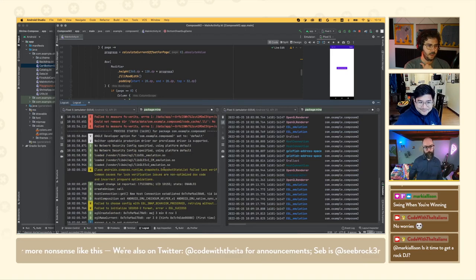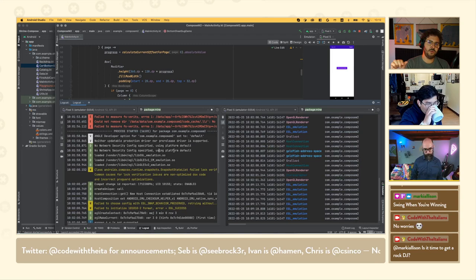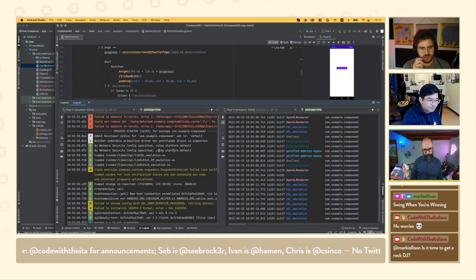And I also appreciate a lot the fact that the level, the V, D, whatever, is colorful, but then the text doesn't have to be the same color, like the message and everything else. In the previous one, the whole line was colored. And especially if you had some difficult to read colors for the verbosity levels, that would be complicated to read.